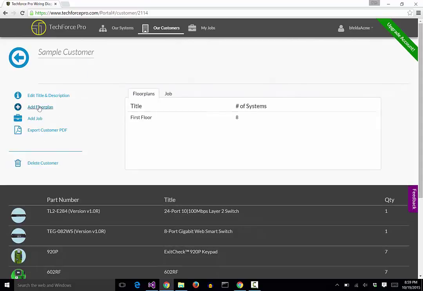We can add floor plans right here. So this customer has a building with multiple floors, and this is where you would add the floor plans, upload the images of the floor plans. This is where all the real work happens. Add jobs. When we get to the section on jobs, this is where you would go in to add a job, like a service call for this customer.